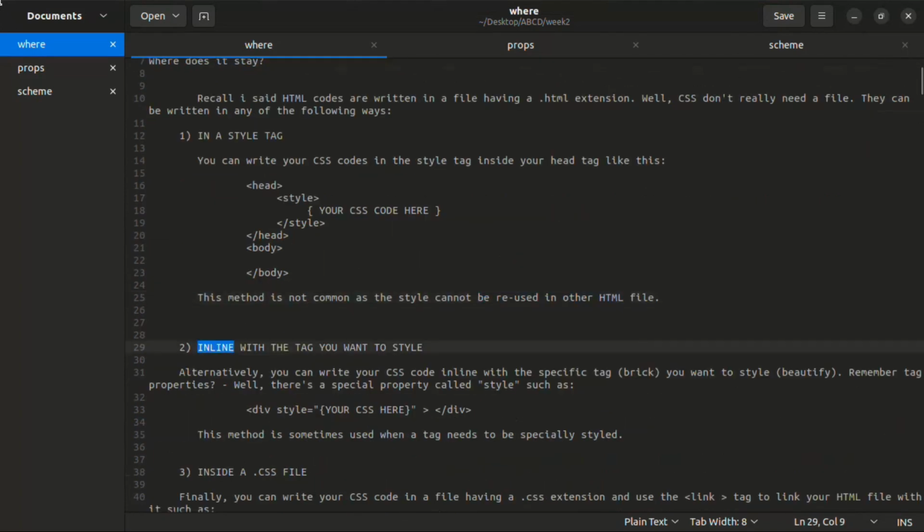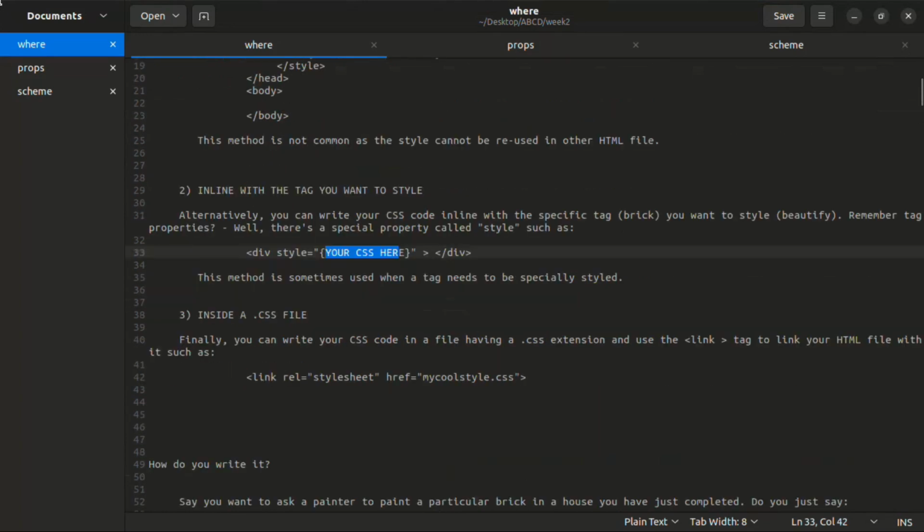Another way you can set your CSS is by writing it inline with the tag you want to style. So alternatively, you can write your CSS code inline with the specific tag you want to style. Remember tag properties? Well, there's this property called style, such that when you write a tag like the div tag, you can just include a property called style and just put your CSS there. It will work. This method is used when a tag needs to be specially styled. You will understand this more in depth when we get to this chapter.